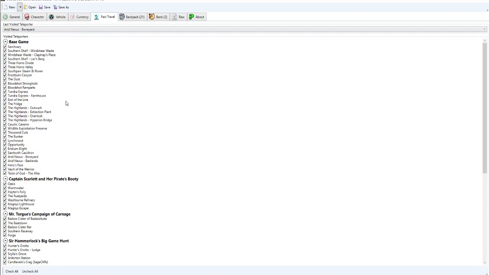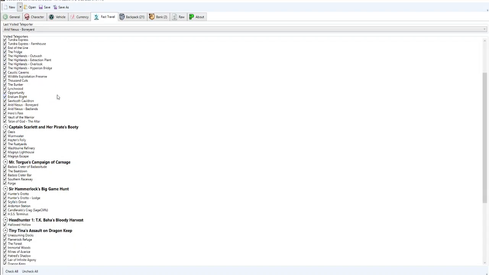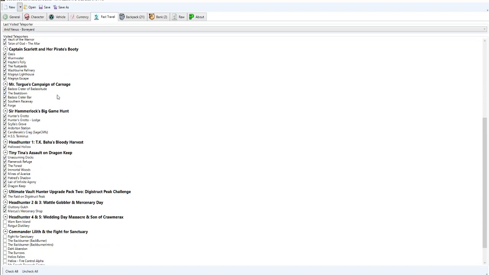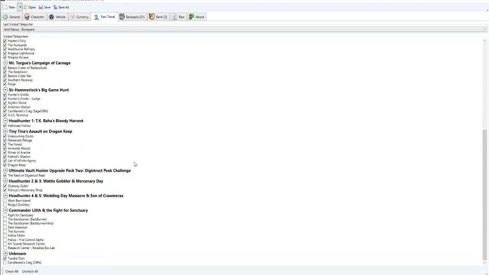Now this, if you click them, it shows up in your fast travel, like if you have them checkmarked. If you don't, then they're not going to be there. You can pick and choose what's there. I've not messed with any of this, but the reason why none of these are here is because I've not went into those places. I've not done those DLCs.